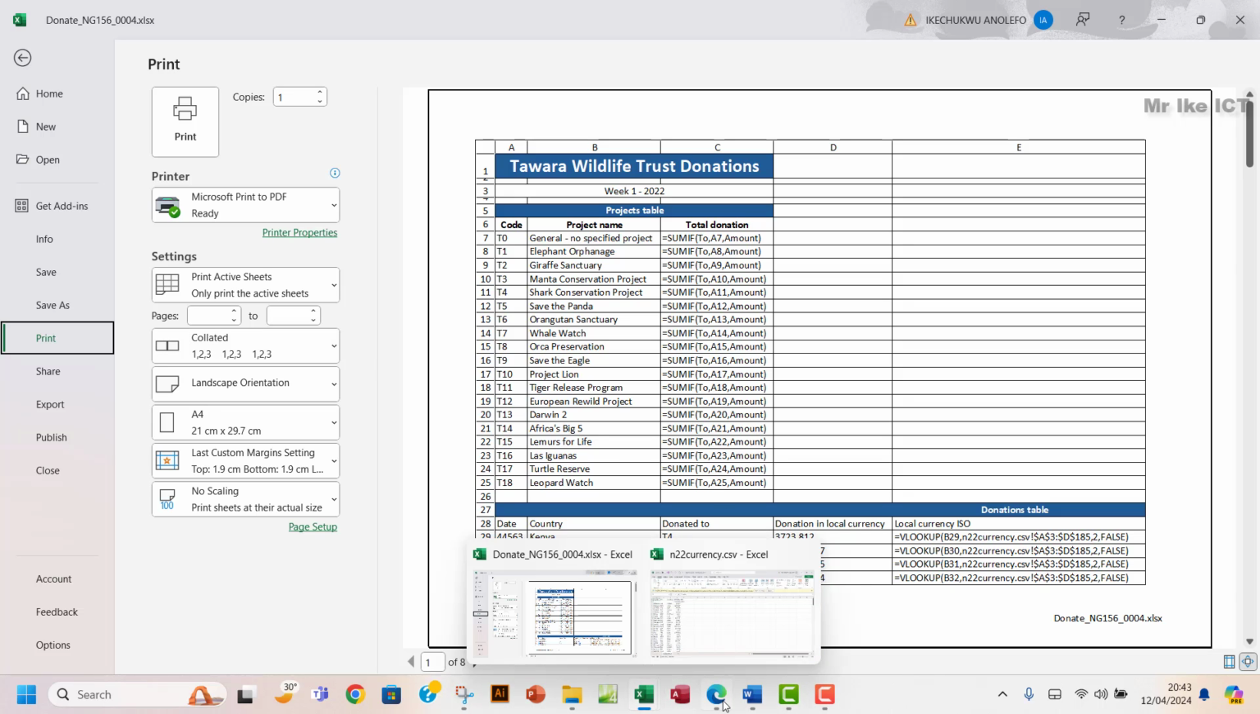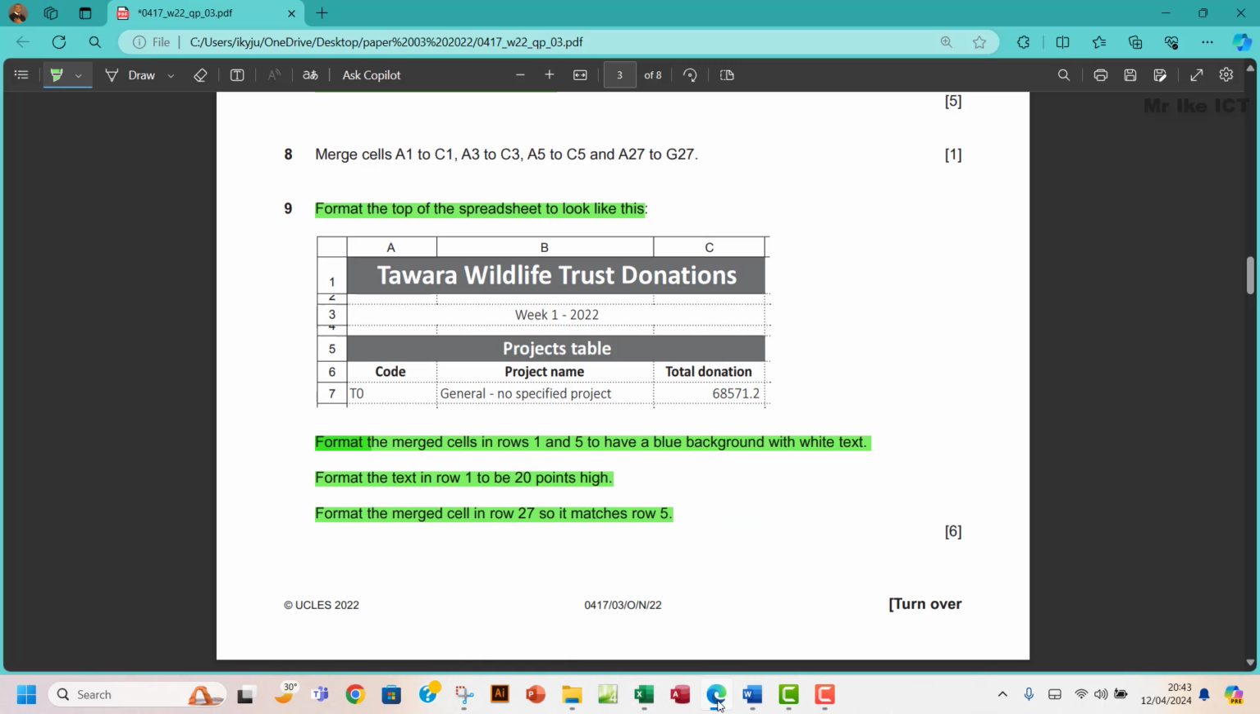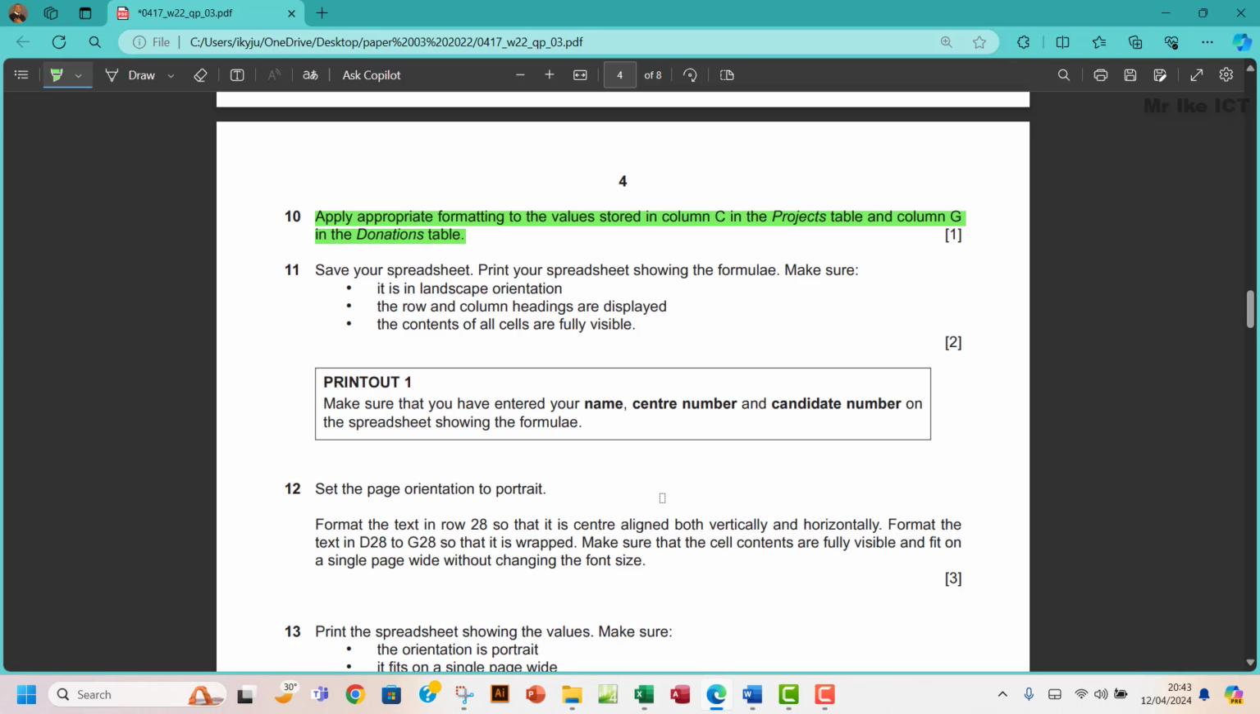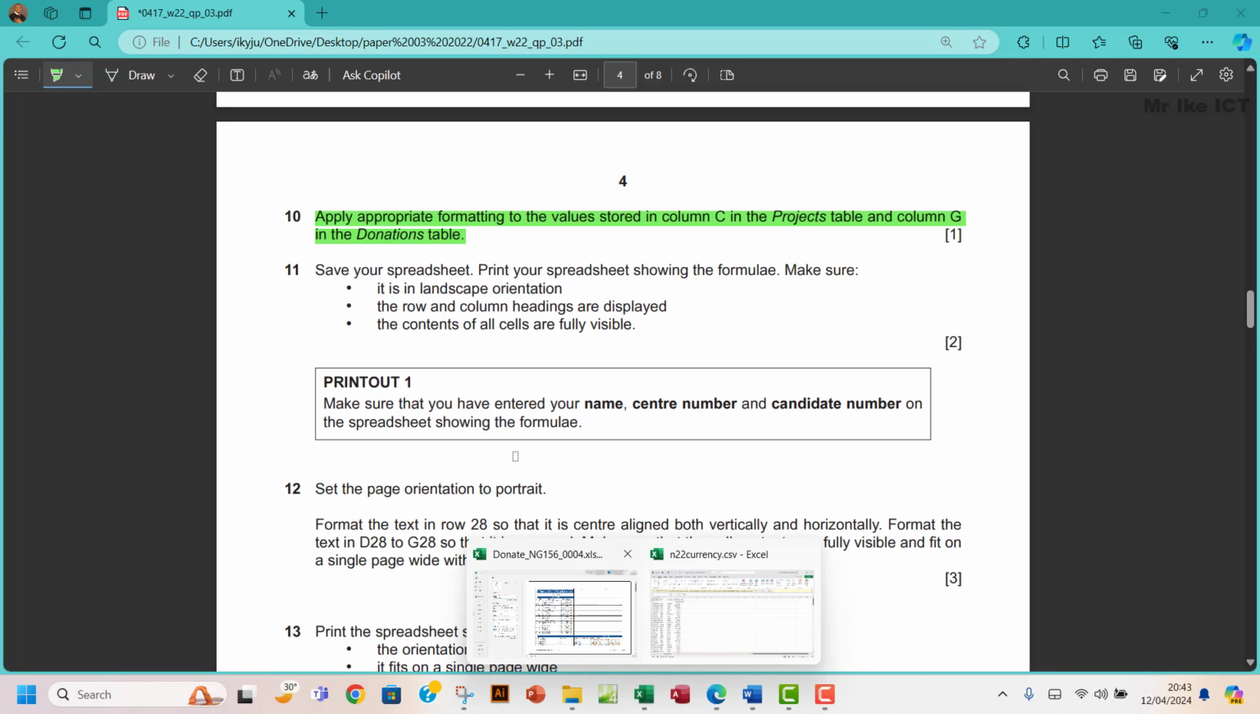Let's see what next. So we've been able to show the header, the row and the column headings are displayed, and then the contents of all cells are fully visible. Okay, so I think we're good to go.